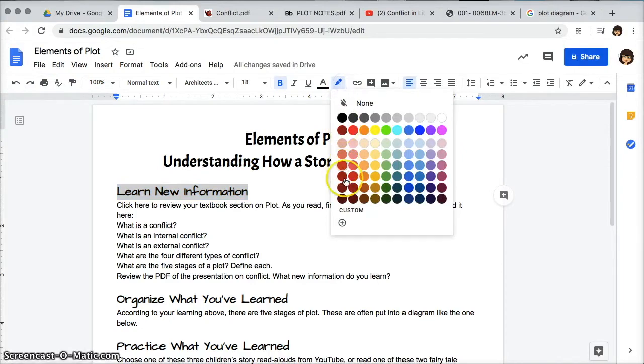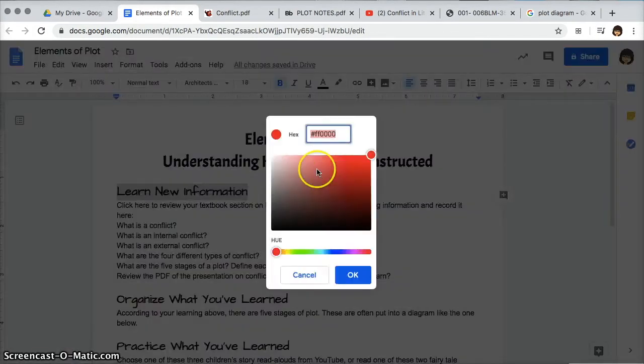I also have custom in all of these, and custom allows for just choosing from one of these color charts. You can slide the bar over and really have an opportunity to customize. You also can choose the specific color number, and in the advanced features I'm going to show you a little bit more about how to do that.